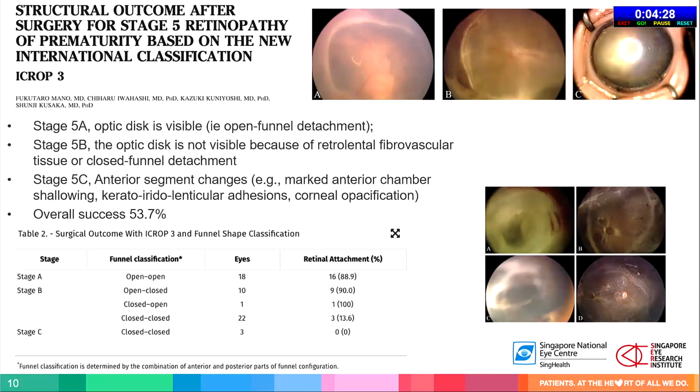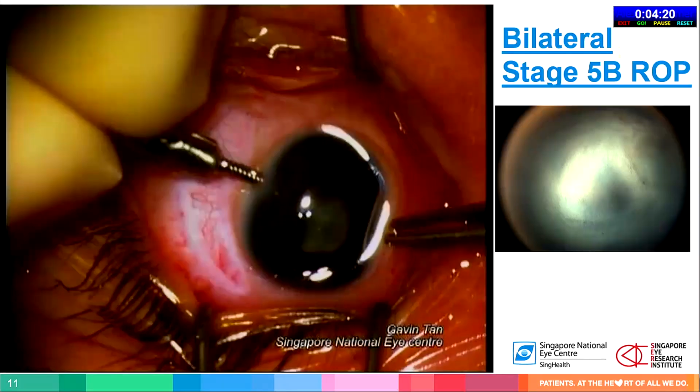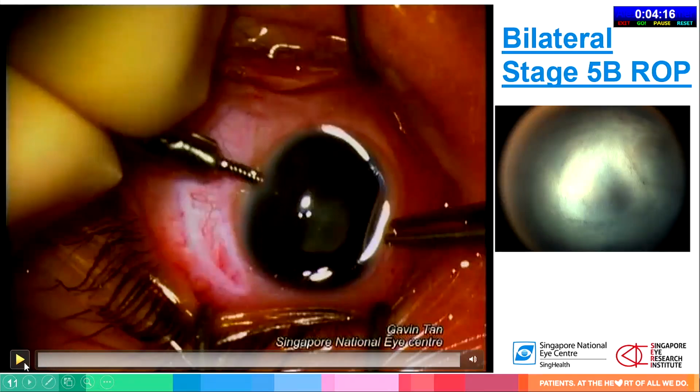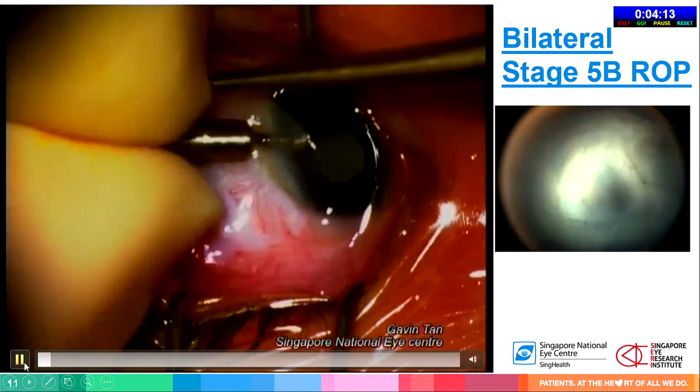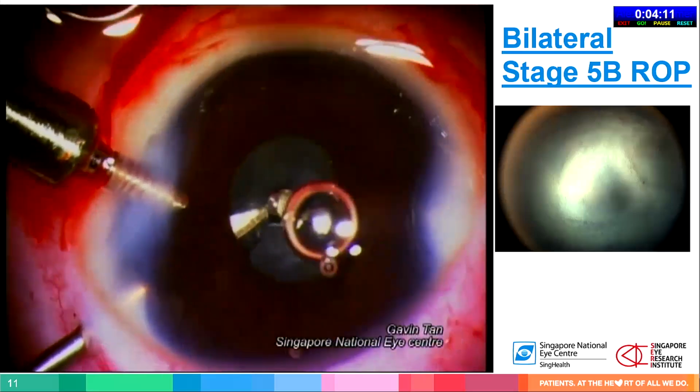Again, there is a new IC eye-crop categorization of stage 5, which can be useful to guide the anatomical outcomes of surgery. And this is an example of a case of stage 5 where, again, I'm going to sacrifice the lens. So I do it translimbal.